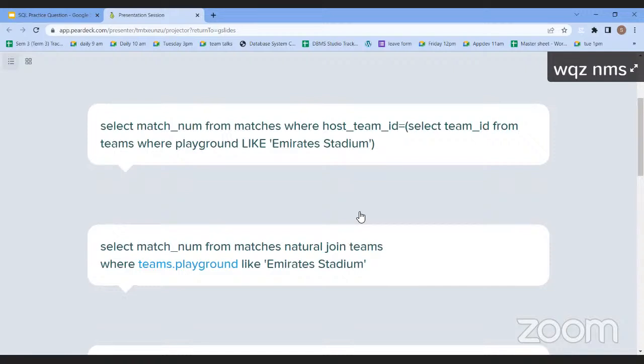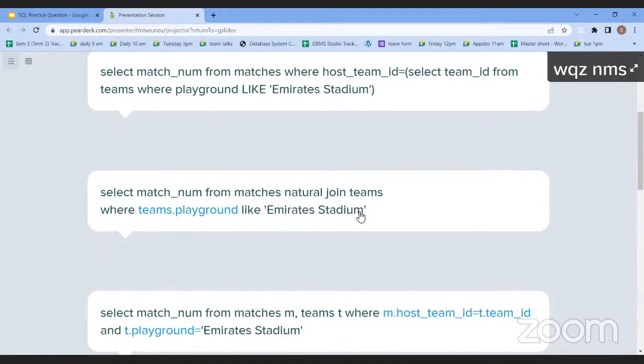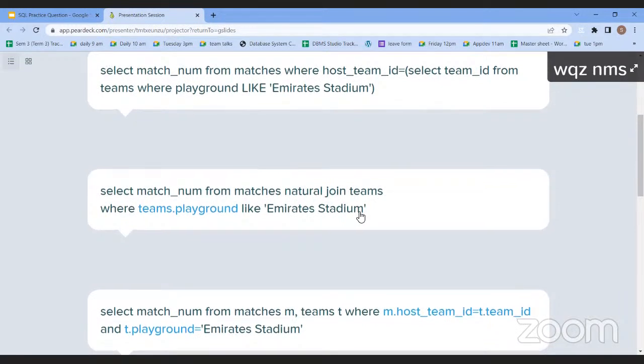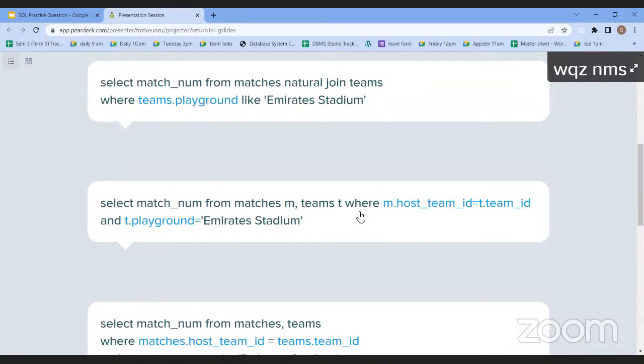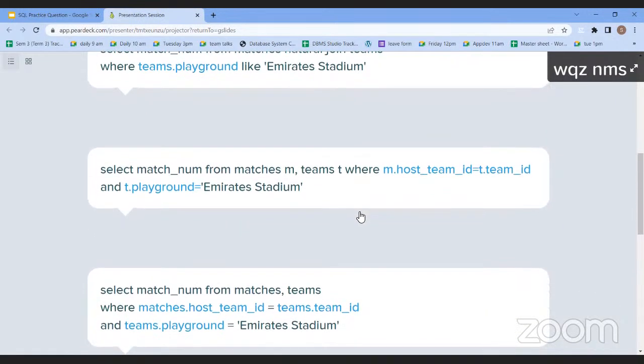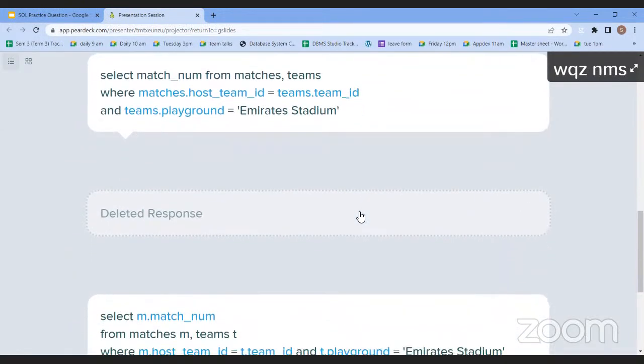Okay, natural join matches and teams. Let me see. Natural join will not work, right? Because there is no common attribute between the matches and the teams table. That is not correct, right? When we perform the cross product and apply the condition host_team_ID equals team_ID and playground equals Emirates Stadium, yeah, this will also work.